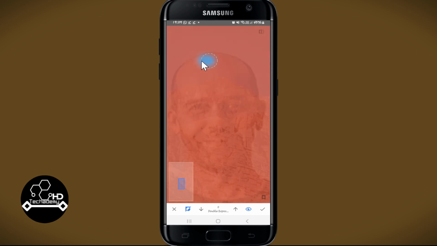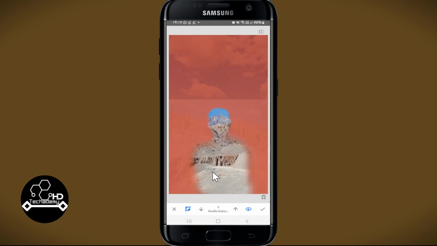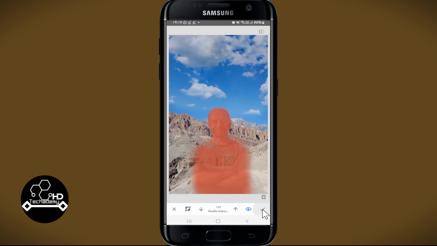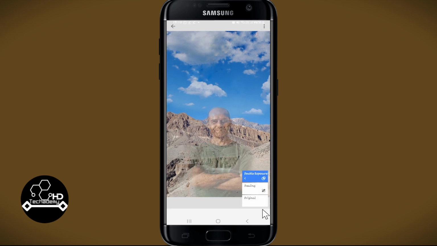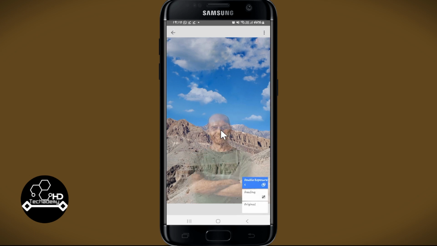Now just carefully use the brush in order to select and highlight the subject of the photo. This is usually a person. After carefully removing the red highlight from the subject of your photo, go ahead and tap on Invert and then tap on the tick mark at the bottom right corner. This will now add your subject within your photo, but you still need to make it more opaque.